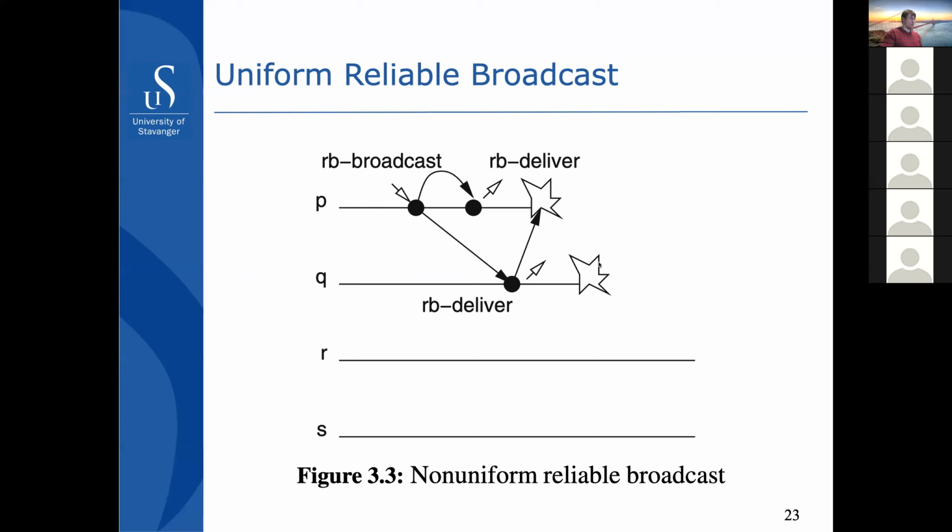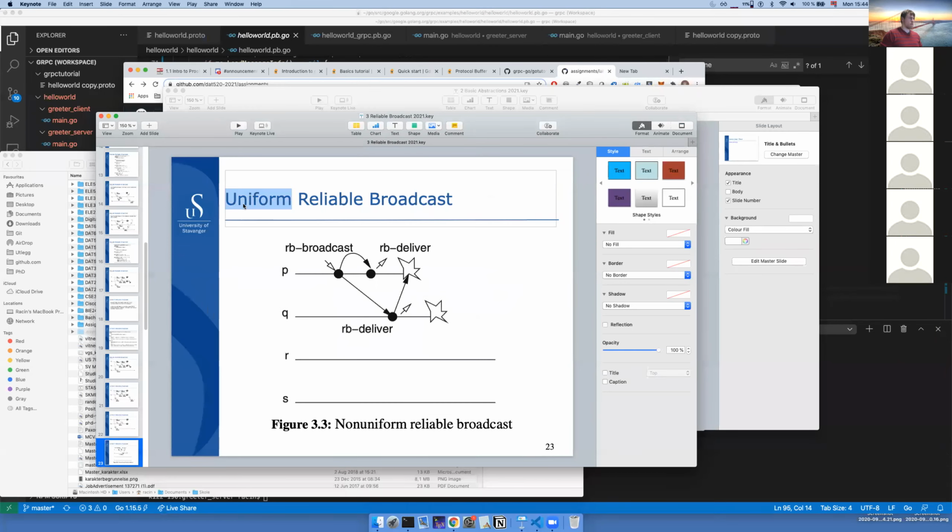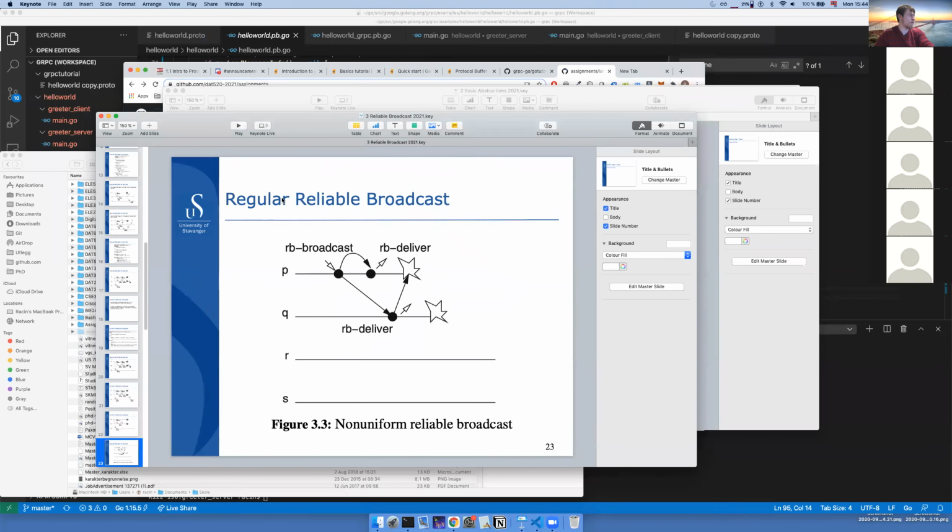So again, here we have a non-uniform example. It's important to be clear about what is uniform and what is not uniform, because here we see that processes P and Q deliver the message, but R and S do not. So this is not a uniform reliable broadcast. I can update the header here.